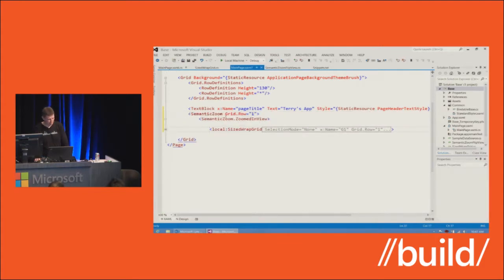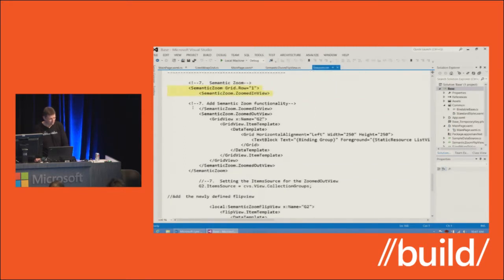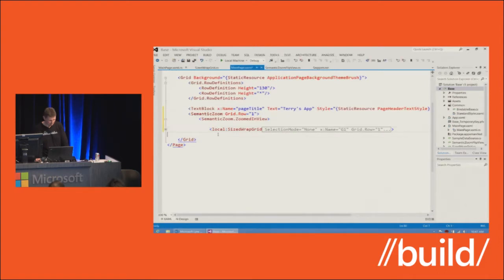So you can see here that I'm wrapping a semantic zoom control around my existing grid view. And I'm going to add, for my zoomed out view, a second grid view that only points to groups. And I just do that here.